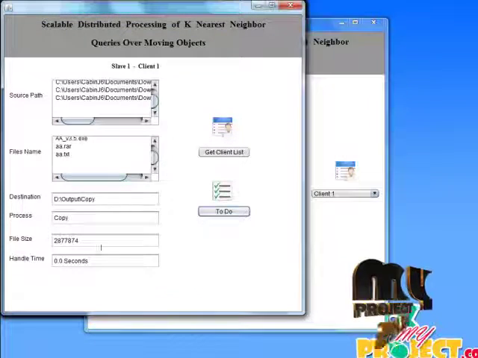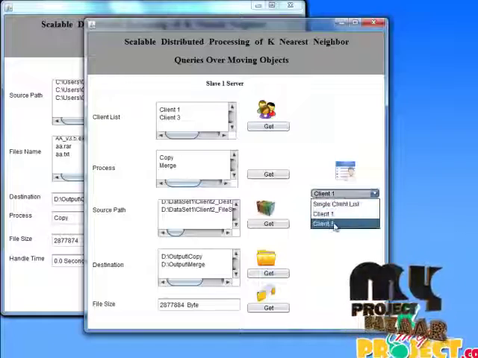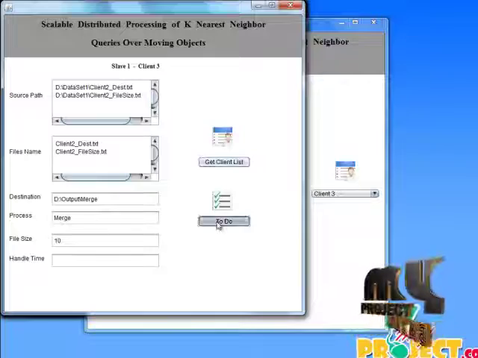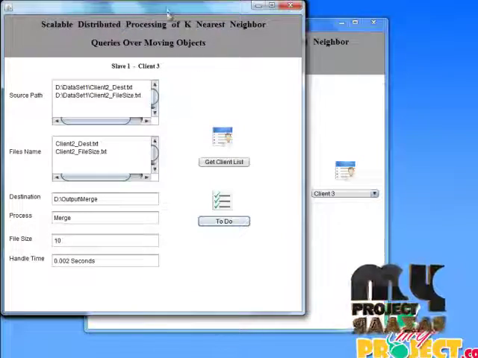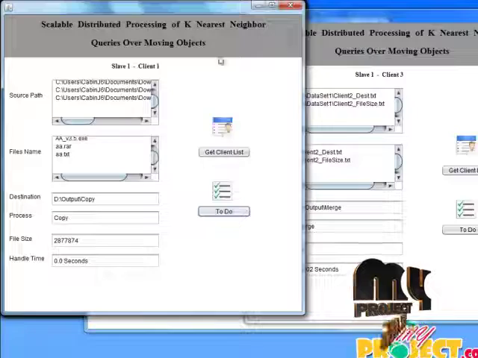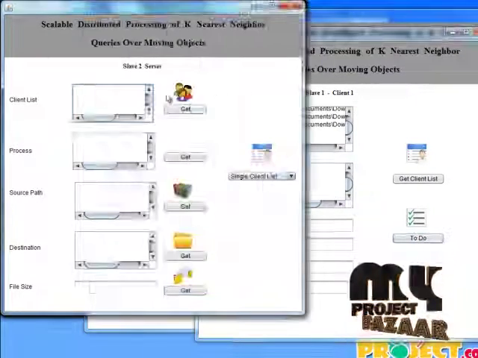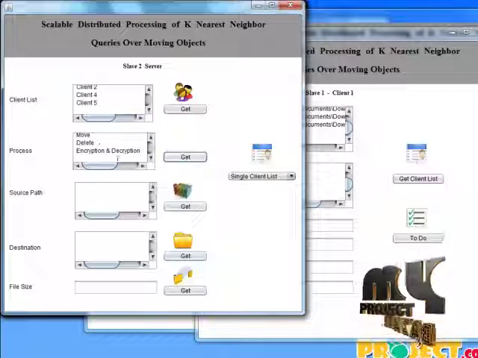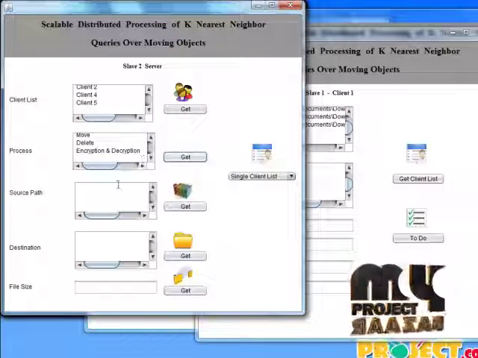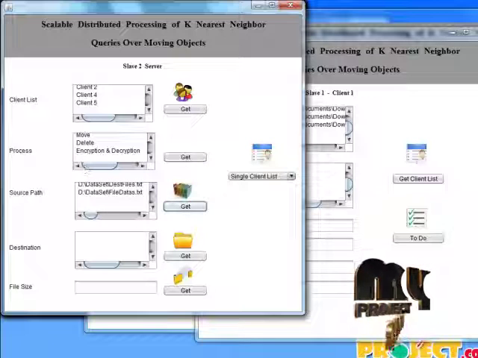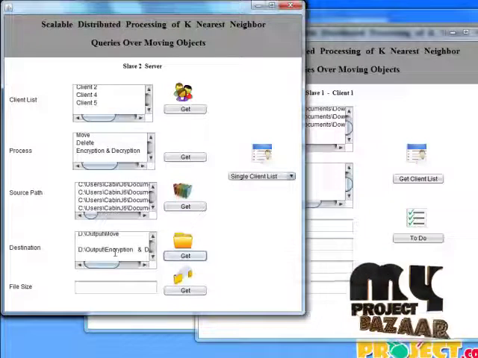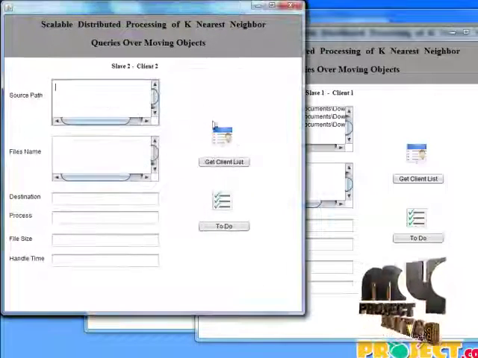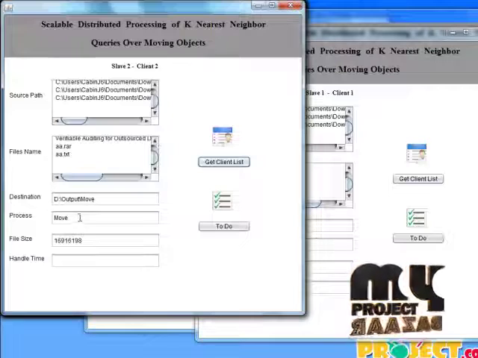This is taking 0.0 seconds for the copy process. Then click that client and get the list of all those lines. This is taking 0 seconds for the merge functions. So now choosing slave 2. This is client 2, client 4 and client 5, because this slave handles the move, delete, and encryption decryption processes. So it gets the 3 clients' source paths, destination paths and all the file sizes, and then choosing the single client 2.